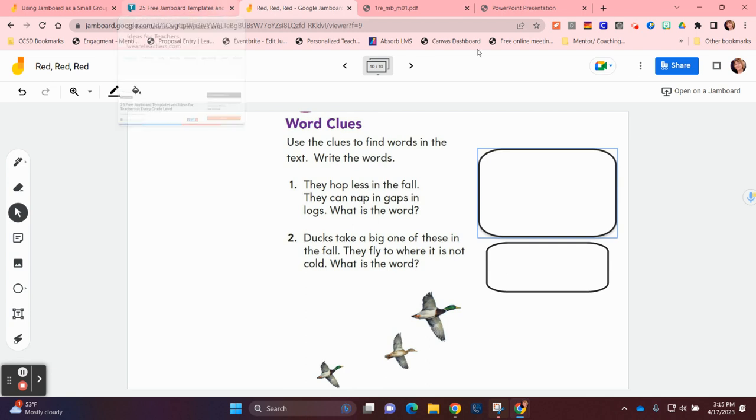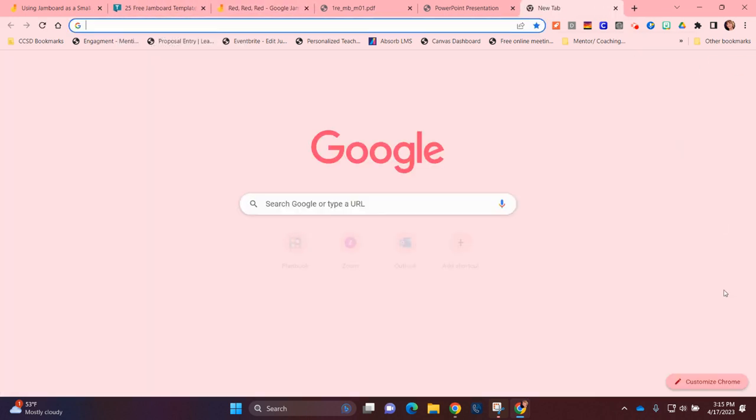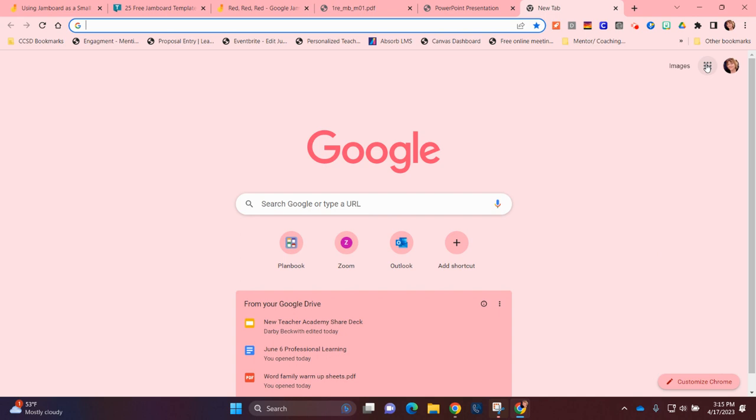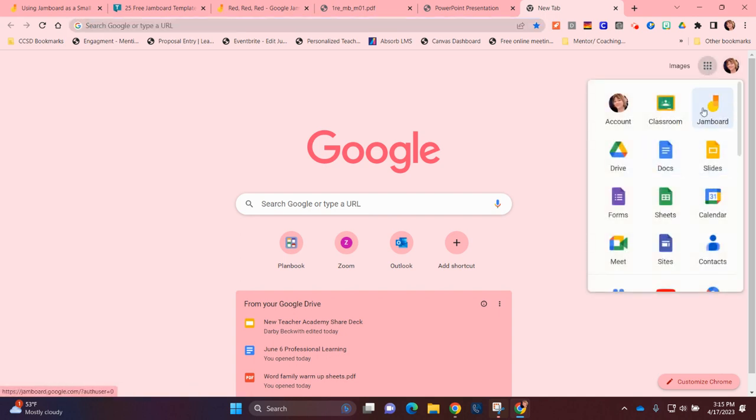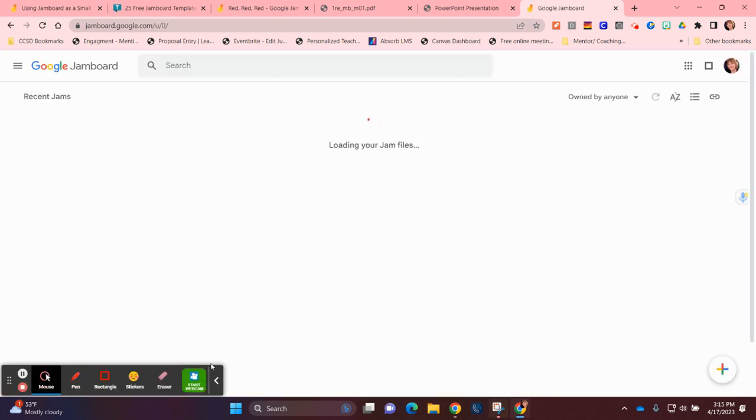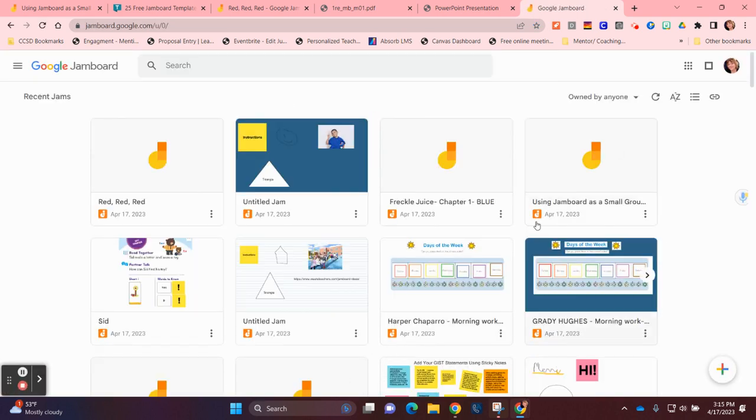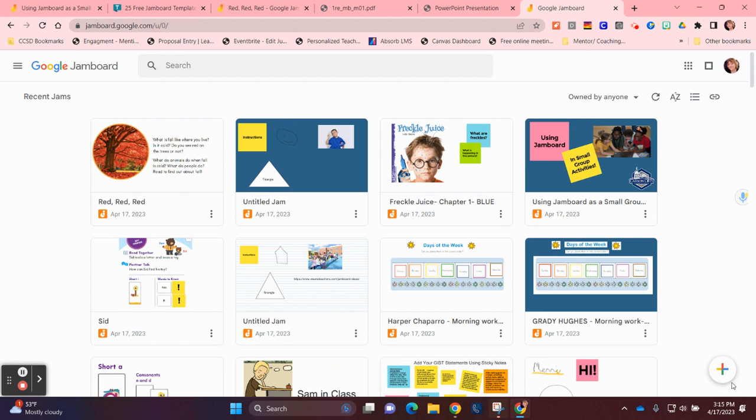To create a Jamboard, you can do it one of two ways. If you have Google up and open and you're logged in, use the hamburger and you'll find Jamboard, or you can type in jamboard at google.com. Your jams will appear here, but you want a new one down here.